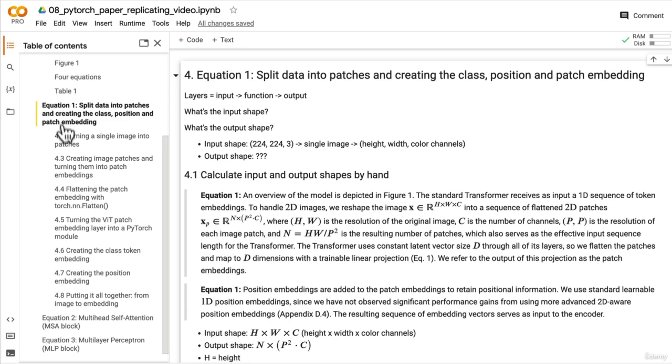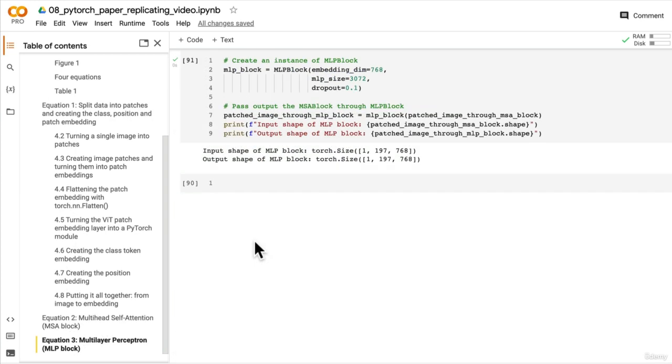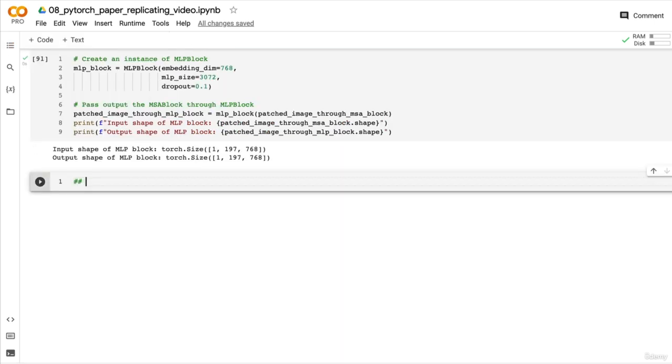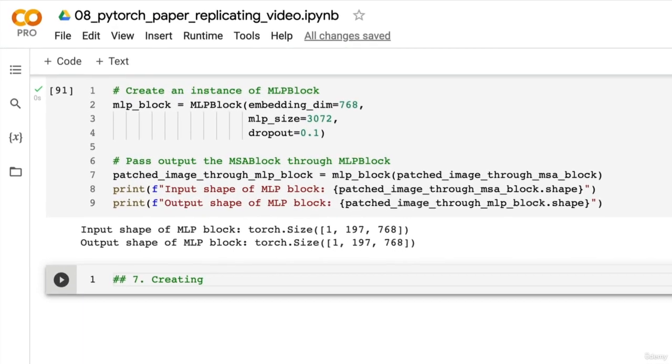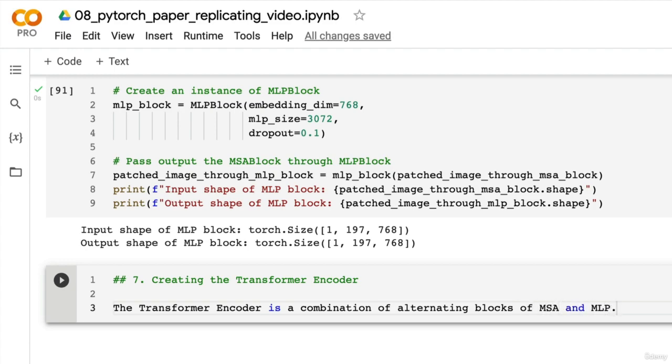So we've now done equation 1, equation 2, and equation 3 in reusable PyTorch code. So what's next? Well, it's time we put together equation 2 and 3 to create the transformer encoder. Creating the transformer encoder. The transformer encoder is a combination of alternating blocks of MSA and MLP.